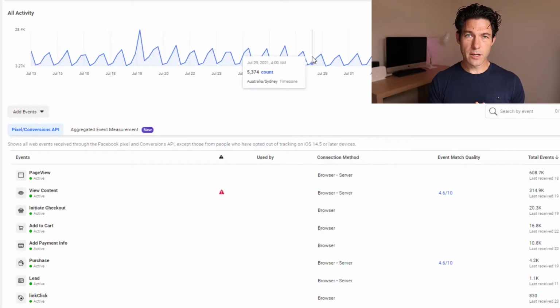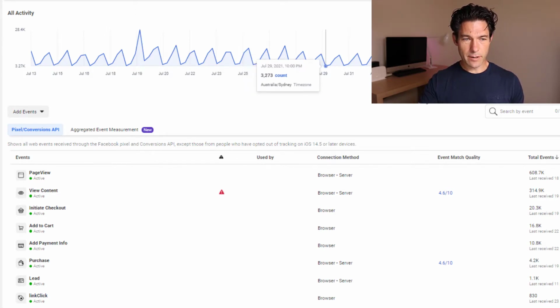So I'm inside an example client account here, and I can't show you all the details because it's confidential, but the main thing is inside the Events Manager here, we can see that we've got events that are coming via the browser and the server. So what that means is that the Facebook pixel is sending information back, but also the server itself is sending information back via the Conversions API.